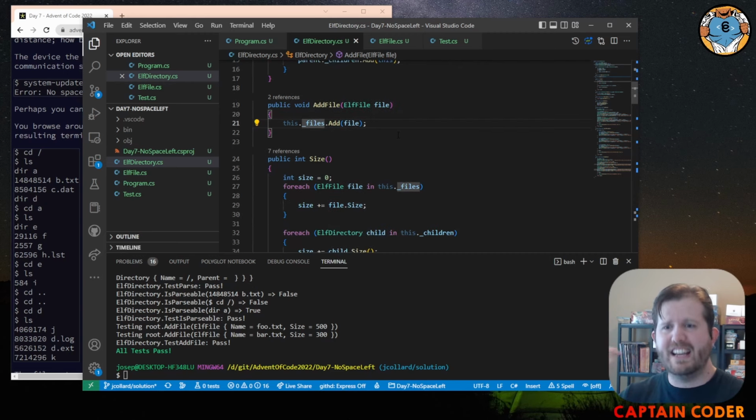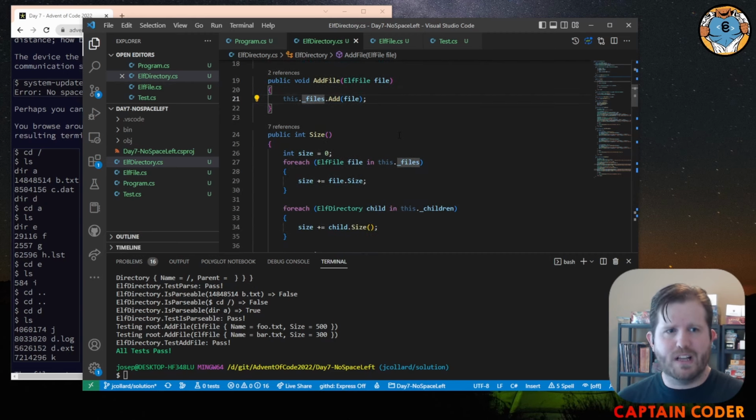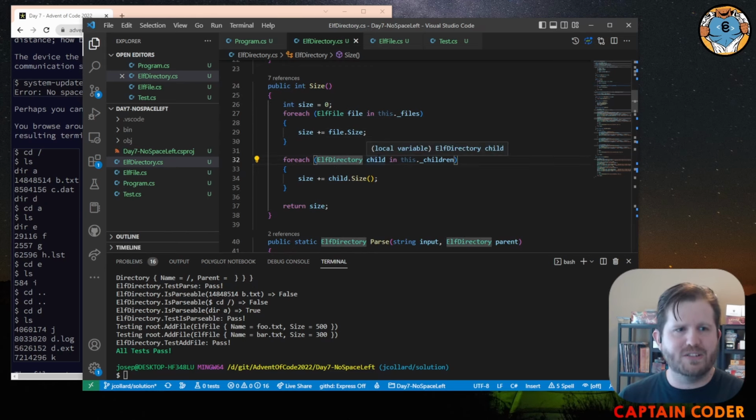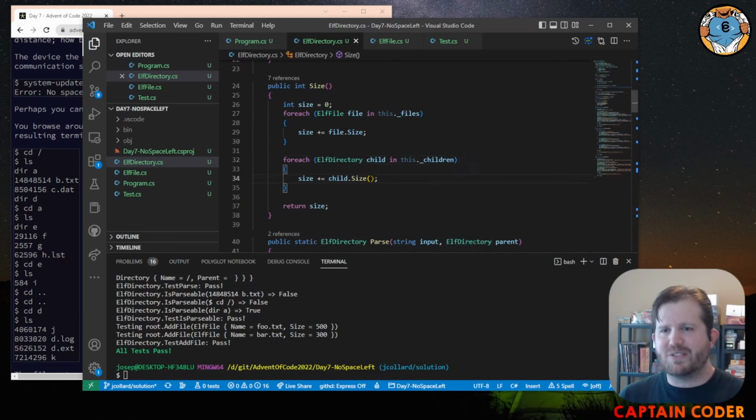And then size, not too bad as well. I initialize a size value to 0. I iterate through all of my files, adding the size of those files to my size, summing it up. And then I iterate through all of my children, adding their size to my total. And then at the very end, I just return size.